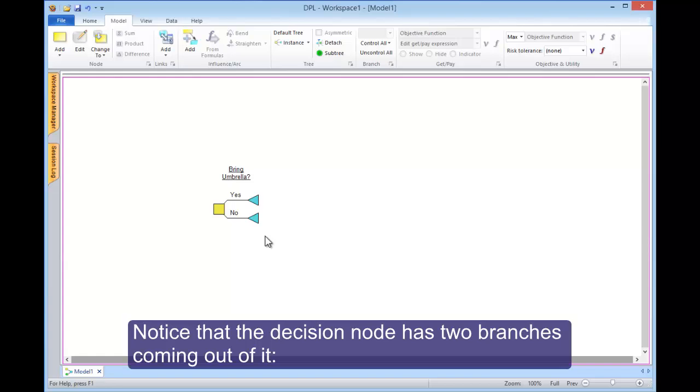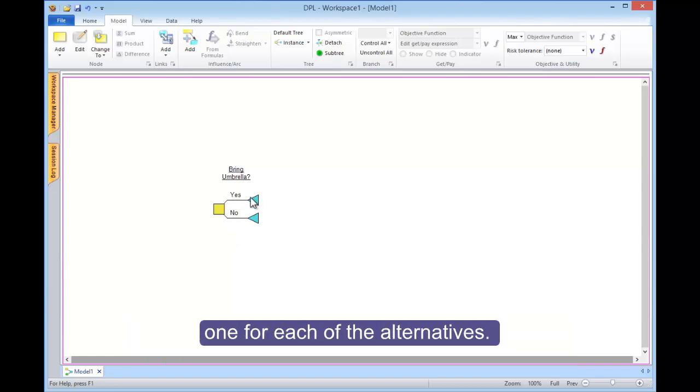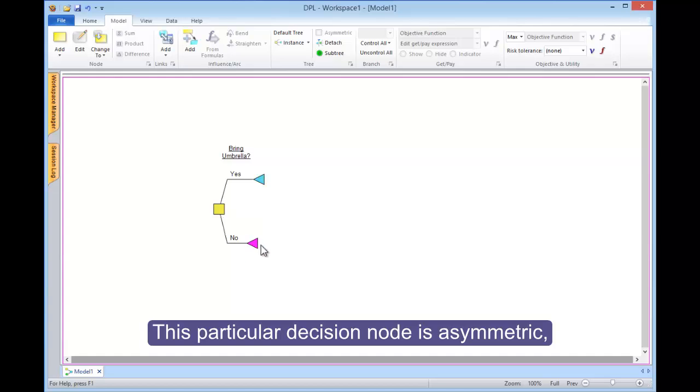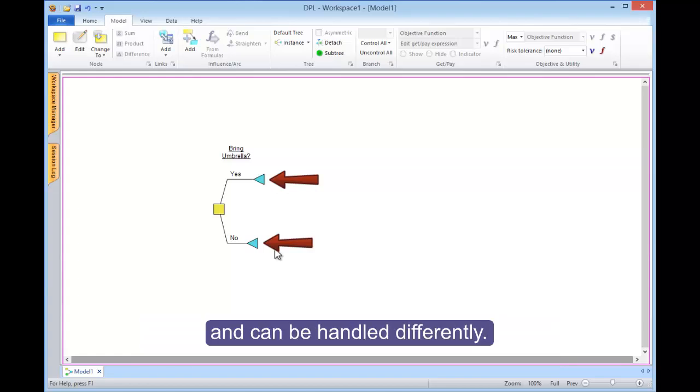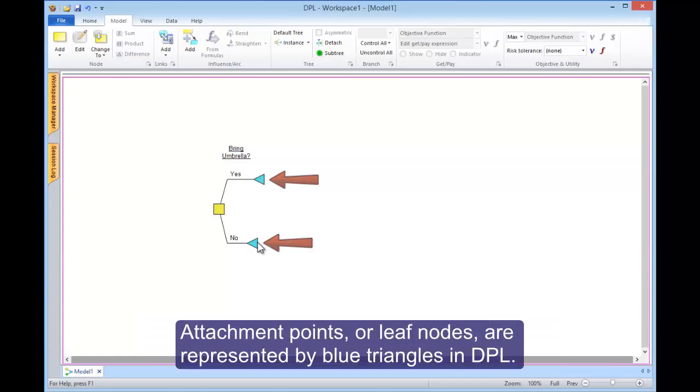Notice that the decision node has two branches coming out of it, one for each of the alternatives. This particular decision node is asymmetric, meaning each alternative branch has its own attachment point and can be handled differently. Attachment points, or leaf nodes, are represented by blue triangles in DPL.